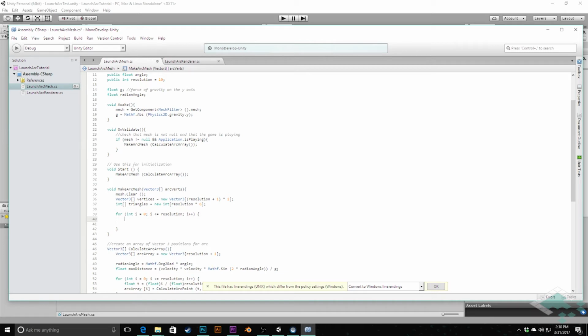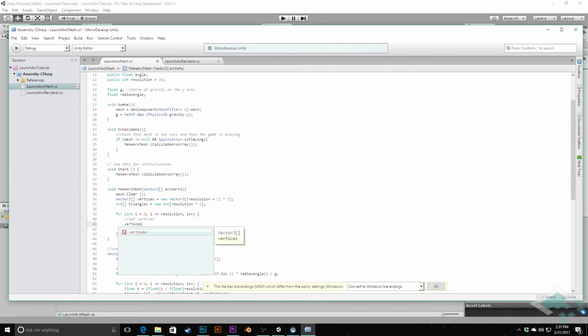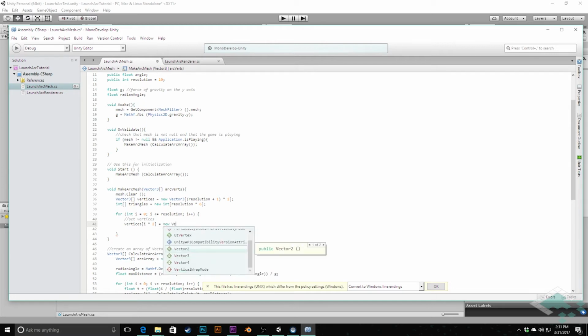Now the first thing we need to do in here is set vertices. So we'll say our vertices at i times 2. This is going to be basically all of the even numbered vertices, 0, 2, 4, 6, 8. It doesn't really make a huge difference which side you do this on, but I'm going to put these on the right side of the arc mesh. So we'll say new vector 3.